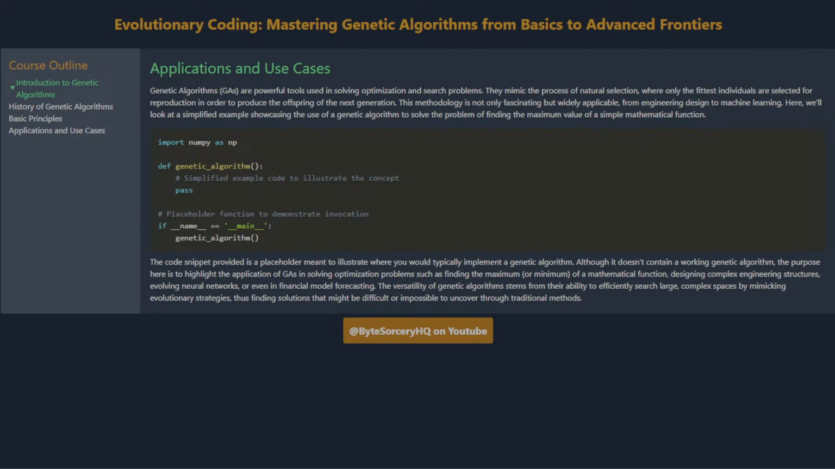Applications and use cases. Genetic algorithms, GAs, are powerful tools used in solving optimization and search problems. They mimic the process of natural selection, where only the fittest individuals are selected for reproduction in order to produce the offspring of the next generation. This methodology is not only fascinating, but widely applicable, from engineering design to machine learning. Here, we'll look at a simplified example showcasing the use of a genetic algorithm to solve the problem of finding the maximum value of a simple mathematical function.